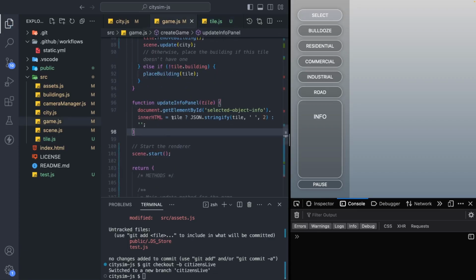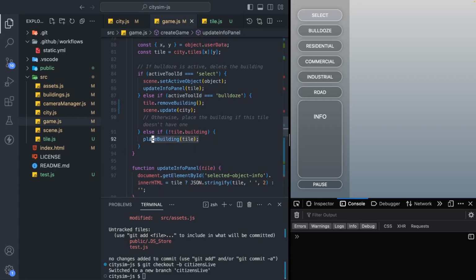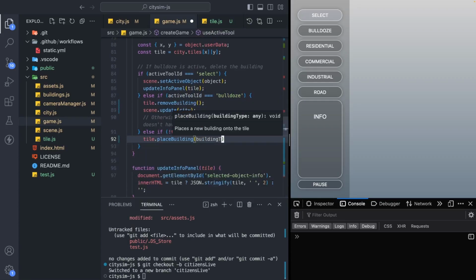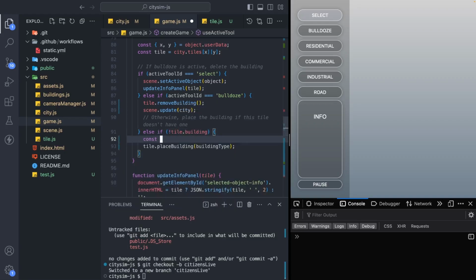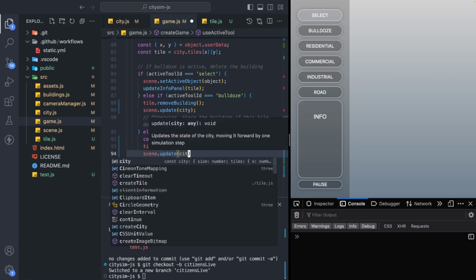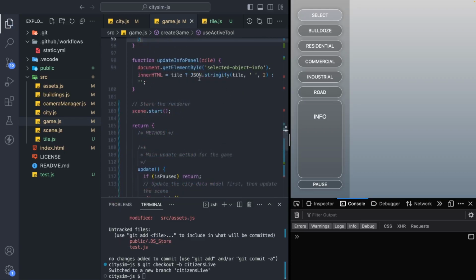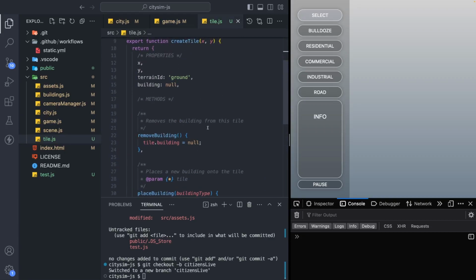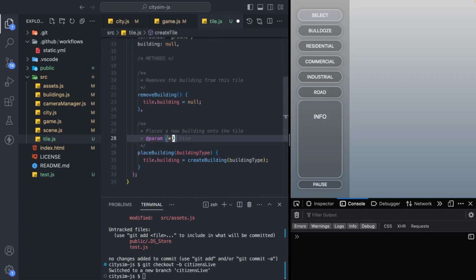And then in our game, let's go back and do tile.placeBuilding, building type. And just to make this more readable, set building type equal to the active tool ID. And then need to update the city. All right, so that cleaned out our game a bit more, refactored some of that code into tile. I just kind of like to have these things separated out.